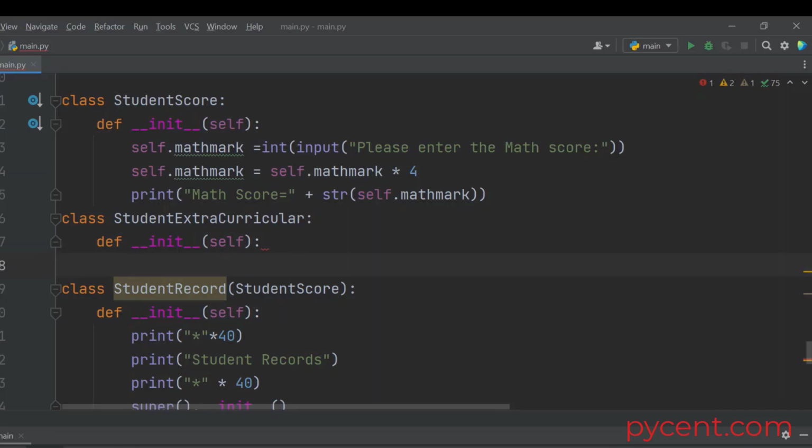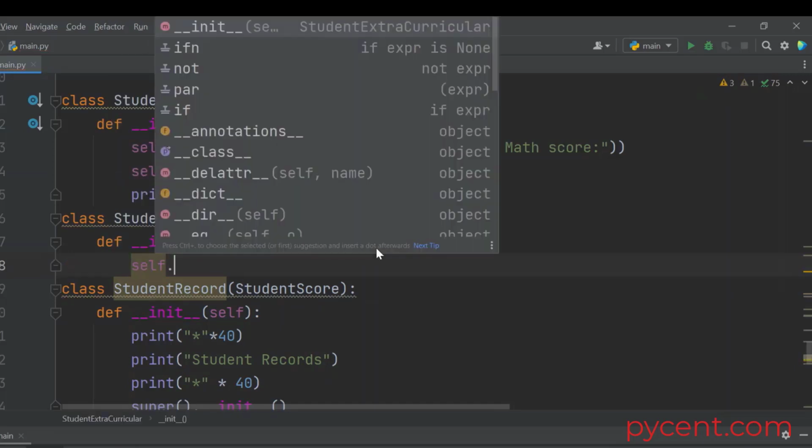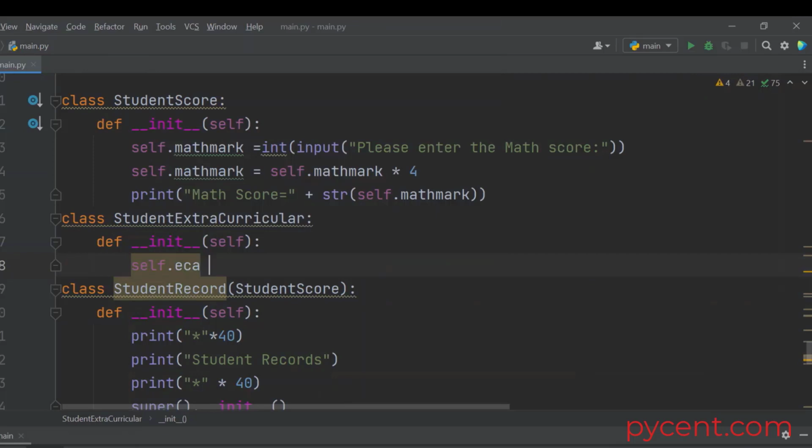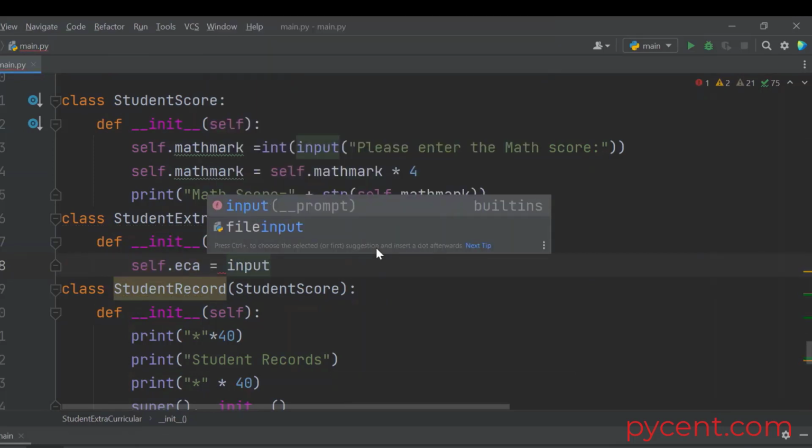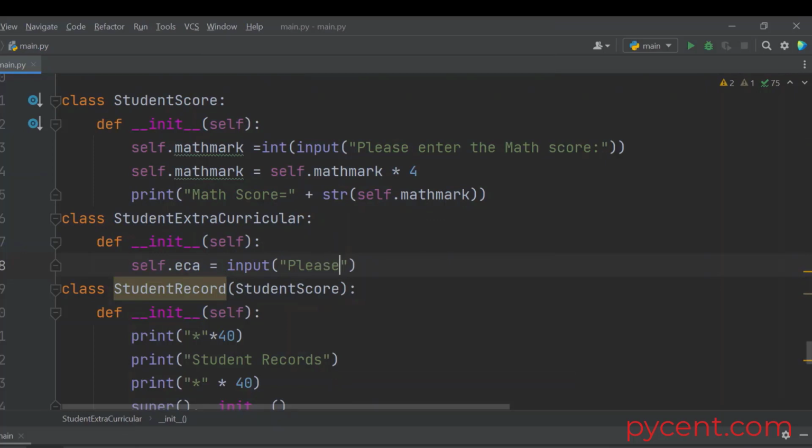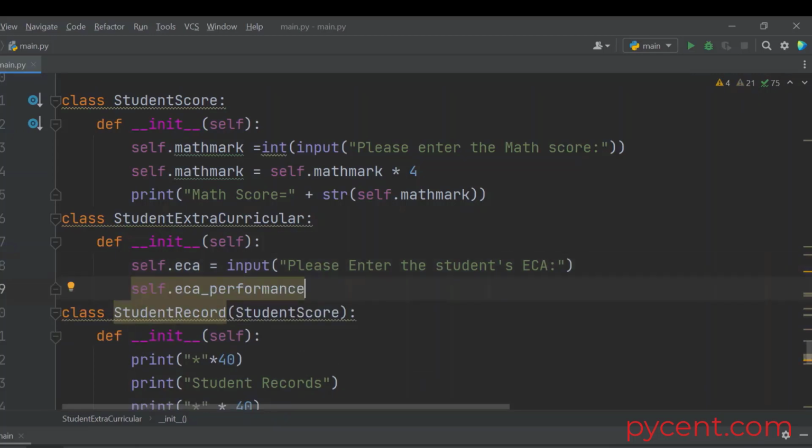So I will want to have the variable. So self dot ECA is equal to input. Please enter the students ECA, extracurricular activities. So I'm receiving the input here. So I want to know the students ECA performance, and then for that I will just say input students ECA performance. So the teacher can say whether it's good, bad or fair.